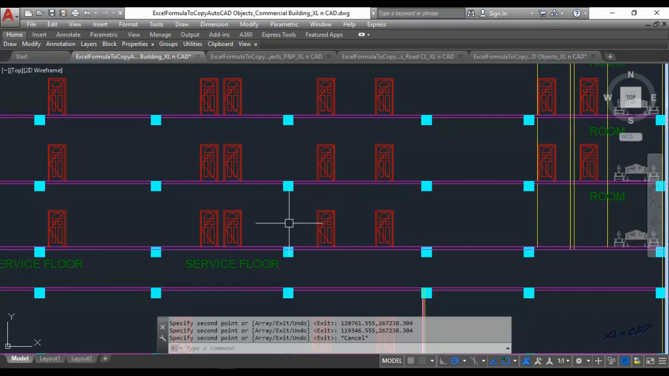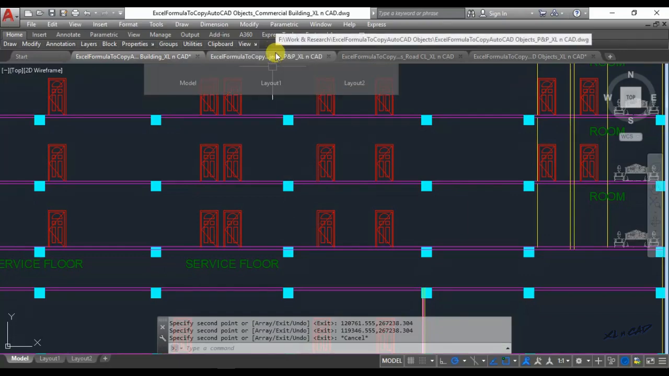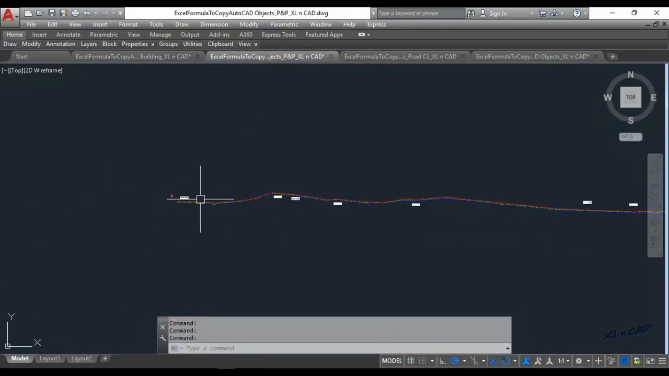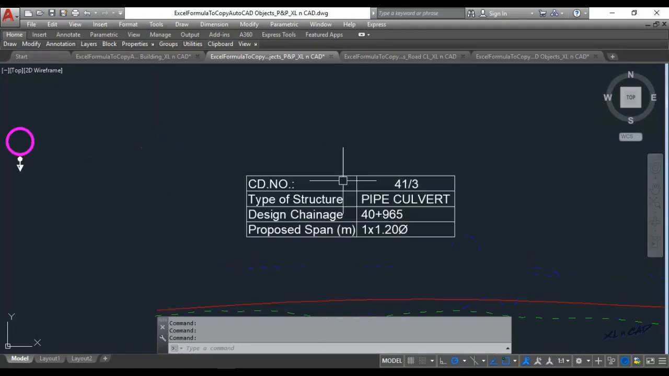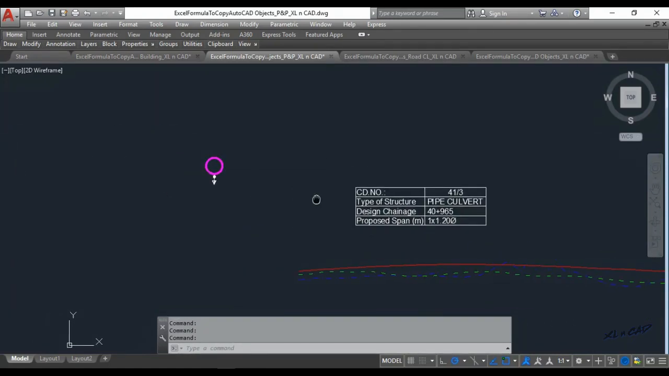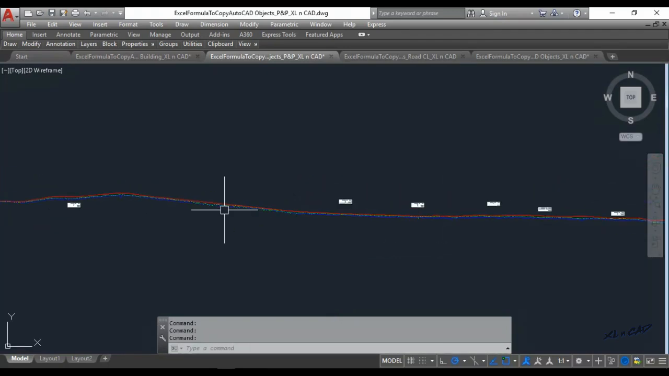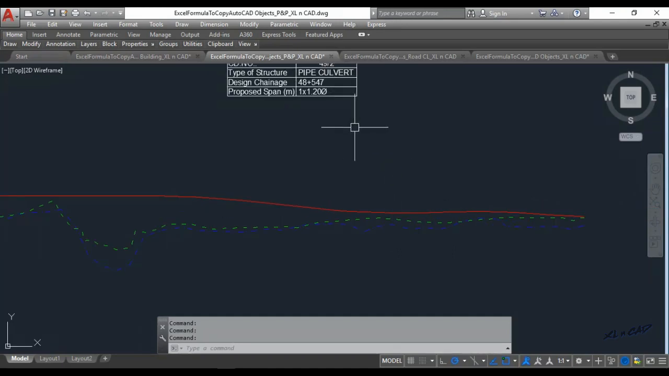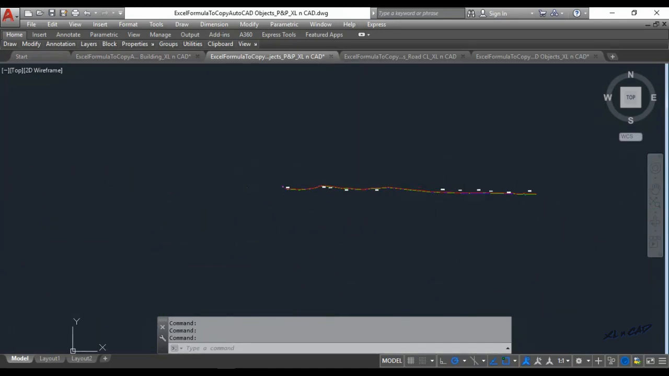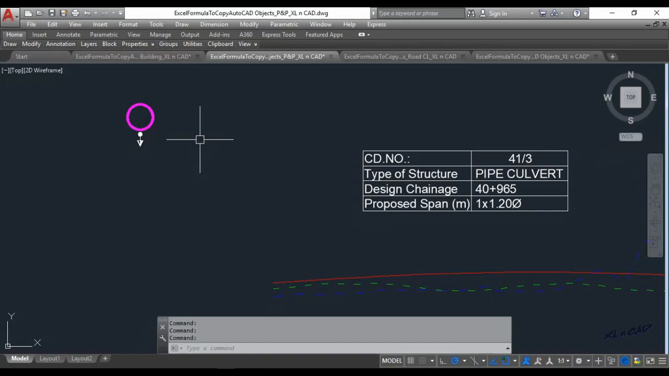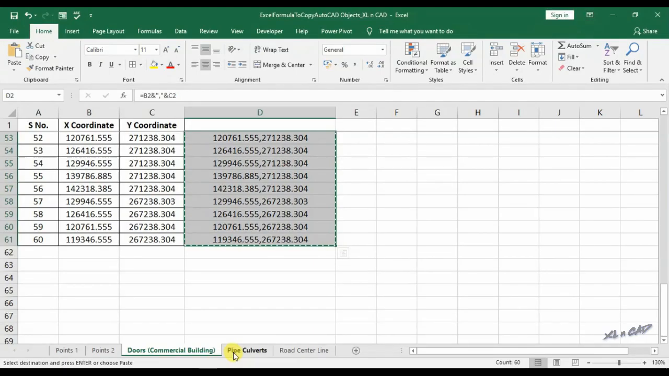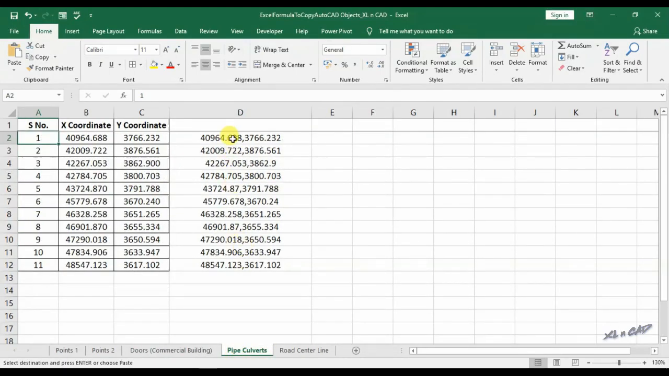We use this technique extensively in highway engineering for creating plan and profile drawings. I will show you an example for inserting culverts into a drawing which represents a road profile. This is the block which represents a culvert. And these are the lines which represent finished road levels and original ground levels. And here in this Excel sheet, I have the coordinates for the location of the culverts.